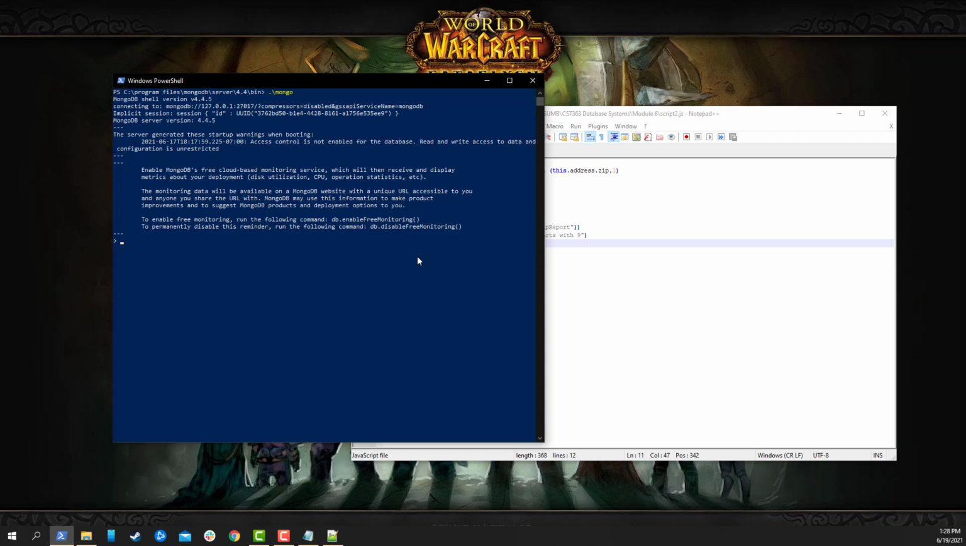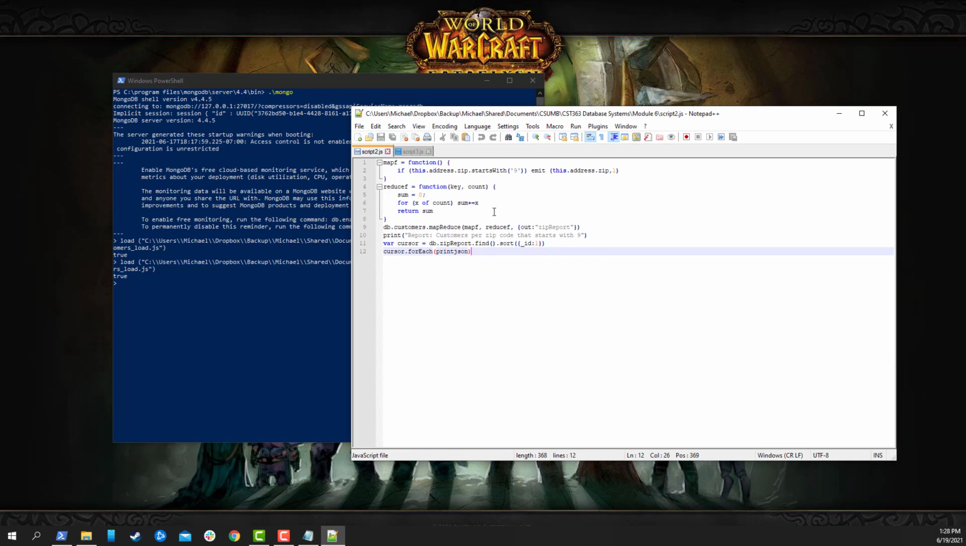And here we have our MongoDB shell. So let's populate our database with some data. Here we have some customers and some orders, and we have some scripts.